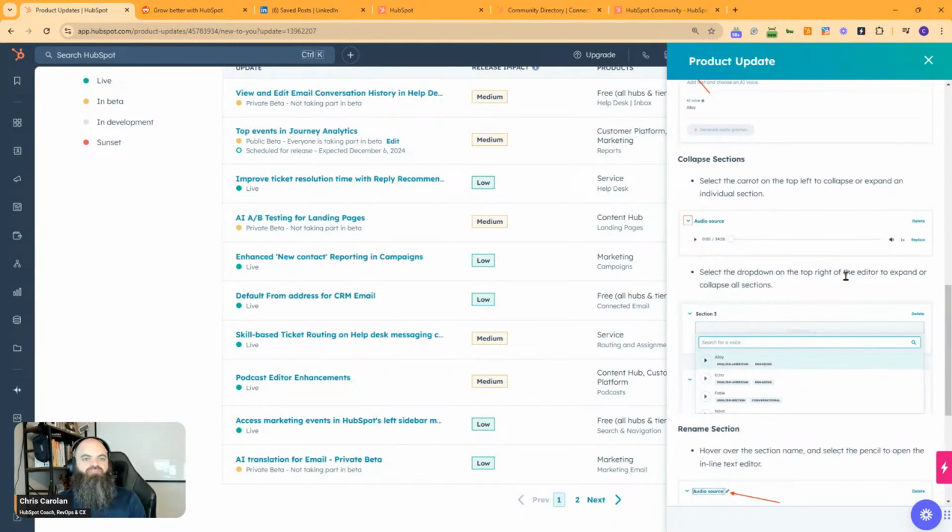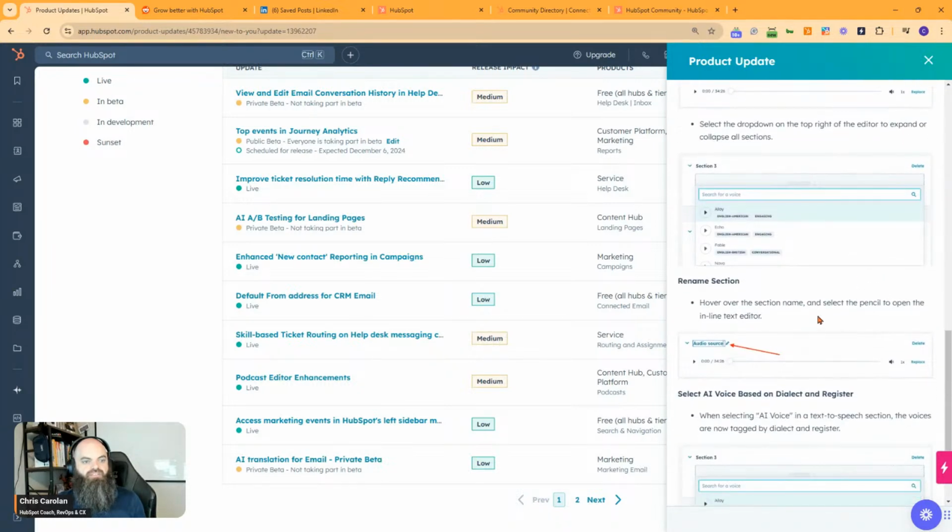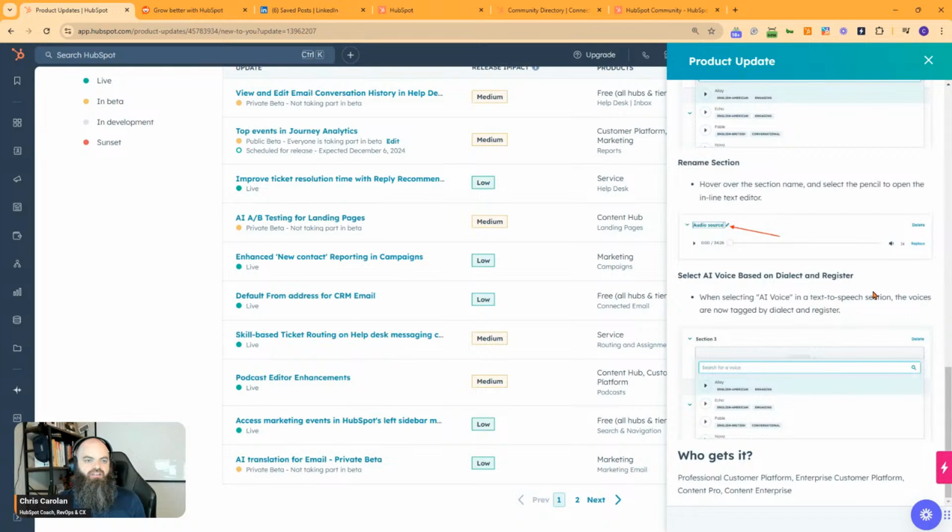Select the caret on the top left to collapse or expand an individual section. Select the drop down on the top right of the editor to expand or collapse all sections. Rename a section: hover over the section name and select the pencil to open the inline text editor. Select AI voice based on dialect and register. When selecting AI voice in a text-to-speech section, the voices are now tagged by dialect and register.